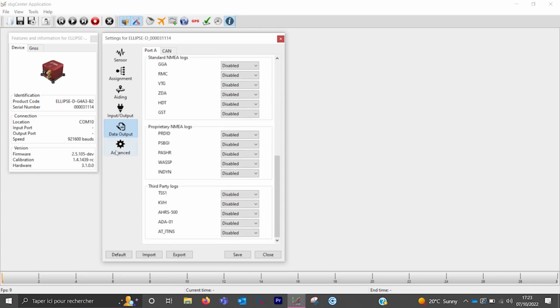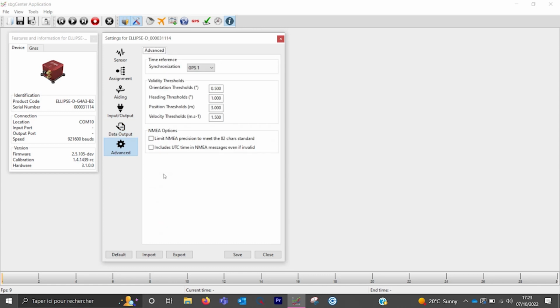And finally, in advanced, you will configure the synchronization and the thresholds. These thresholds will determine when the validity status flag will be OK.